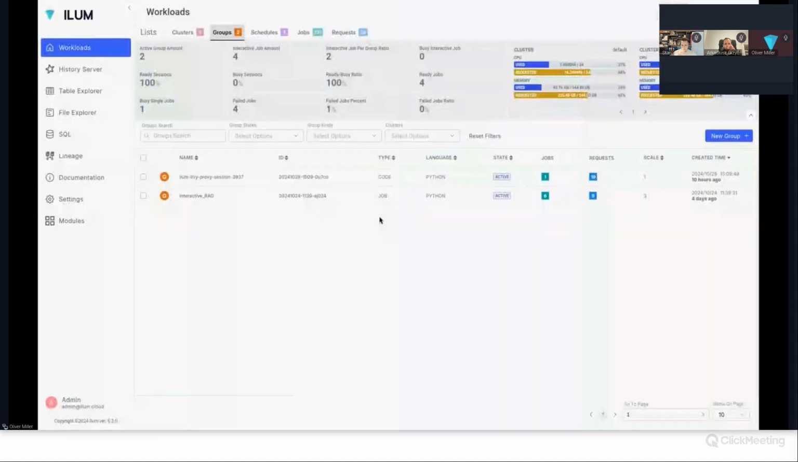Let me quickly share my screen. Hopefully you see it. So, hi everyone, and welcome to this quick demo where I will do my best to show you the main features of Ilum. This is our main screen where you can monitor what is happening within the platform. And as we see, we have a small cluster of 300 gigs of RAM.